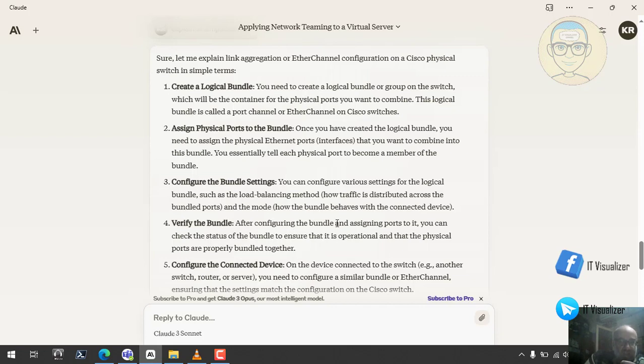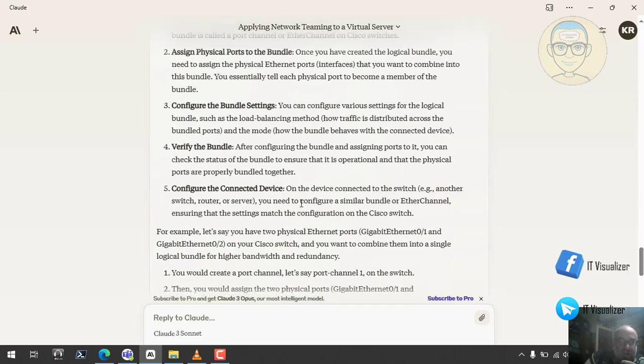Verify the bundle. After configuring the bundle and assigning ports to it, you can check the status of the bundle to ensure that it is operational and that the physical ports are properly bundled together. Configure the connected devices. On the device connected to the switch, another switch, router, or server, you need to configure a similar bundle or Ethernet channel, ensuring that the settings match the configuration on the Cisco switch. If it is another switch, you need to have the same configuration on the other switch or router, or server. But on the server I think we will make teaming, or it's different. I think here you need to focus on the switch configuration and the router configuration.